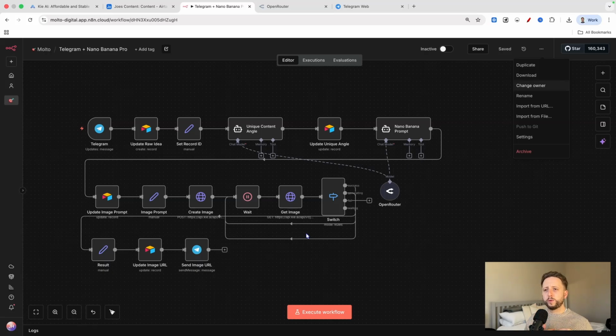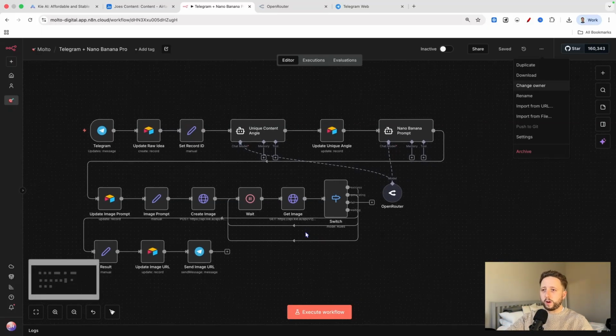We've also got OpenRouter. So OpenRouter is our chat model, and I'll explain a little bit more about OpenRouter in a bit. And then we've also got a company called Kie AI, and Kie AI is going to be our image generator, and it allows us to access Nano Banana Pro for a lot cheaper than you typically would. And we've also got Telegram as well.